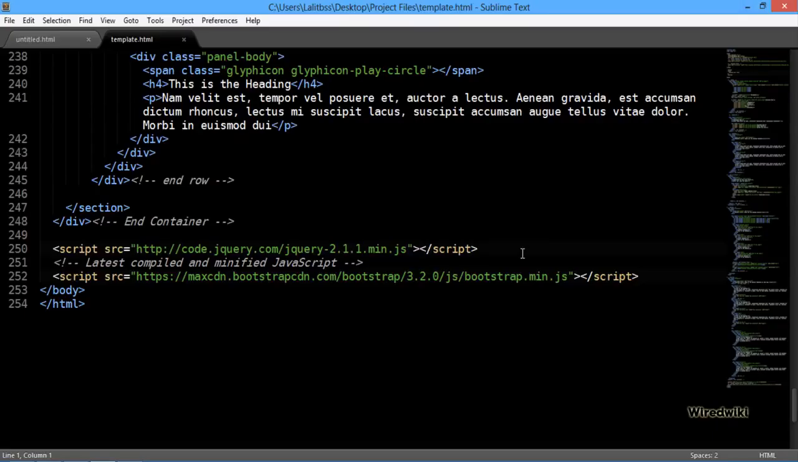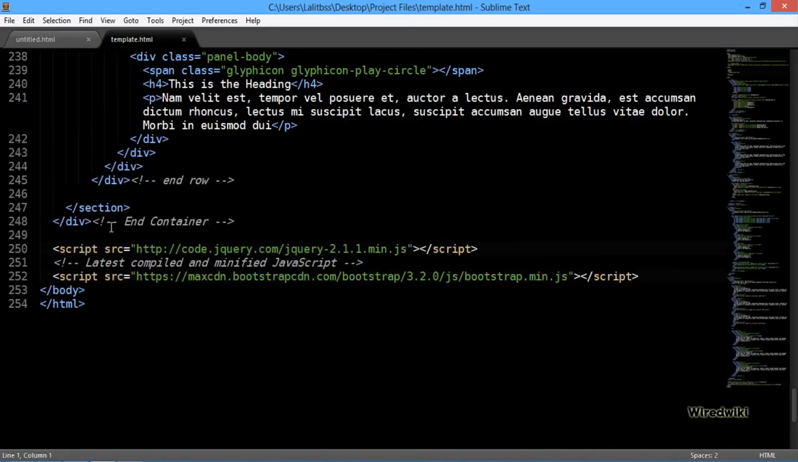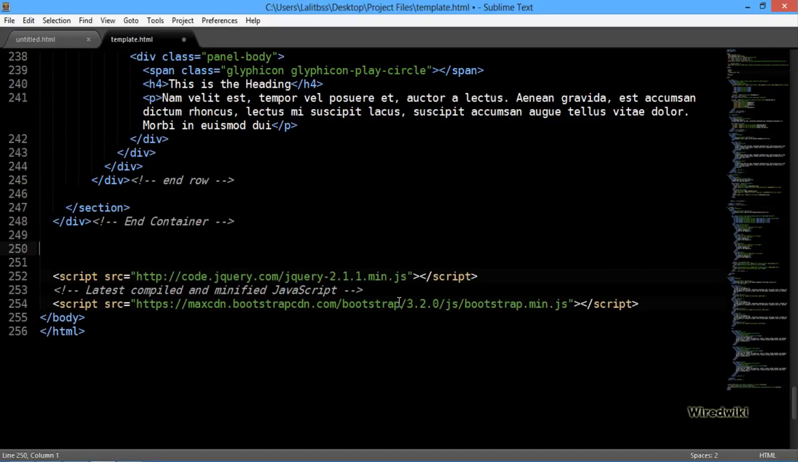Okay guys, welcome back. So now we have created our, if we take a look, as you can see we have feedback, gallery, features, and now we are going to create our FAQ section. So right at the end of the container of features, let me just put the comment.